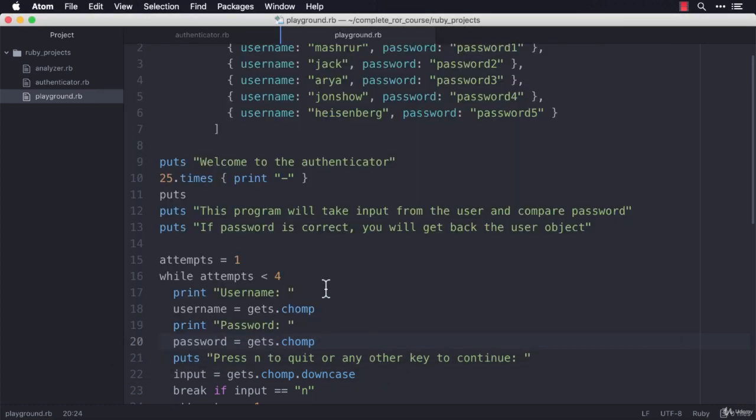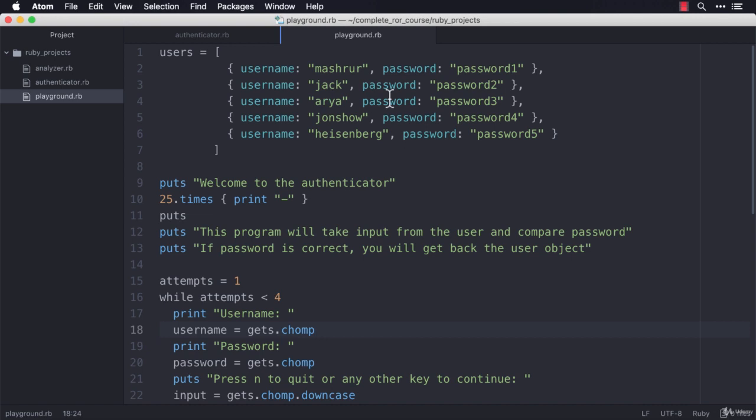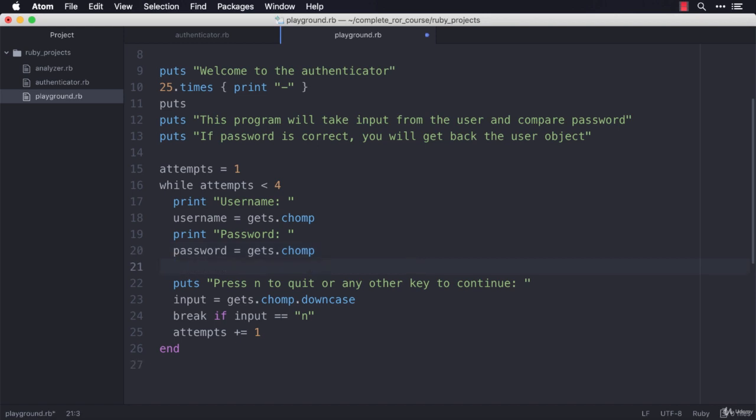All right, that's working. So now I have to come up with a way of comparing the username and password combination with a combination that exists here, if it exists. So at a very basic level, that will require us to loop through each element in our users array and then do a comparison. So let's build something here. Once we have the password, we want to do our authentication.